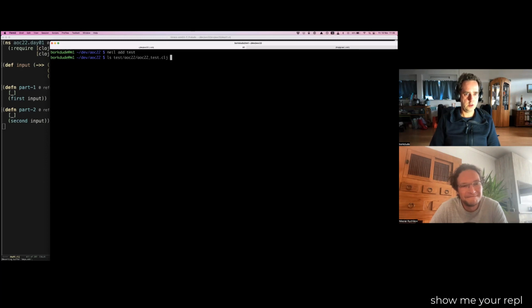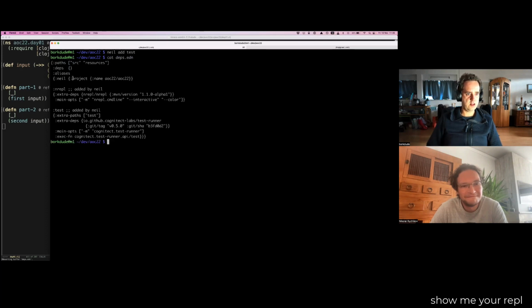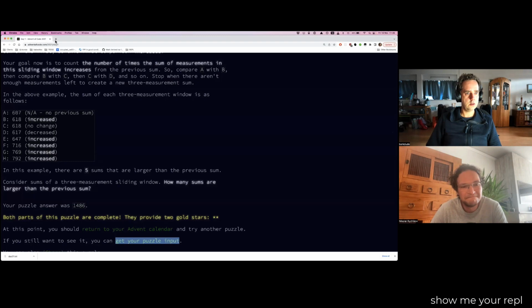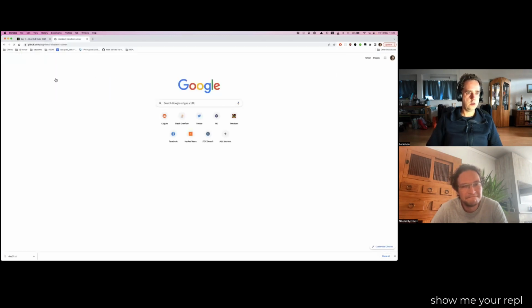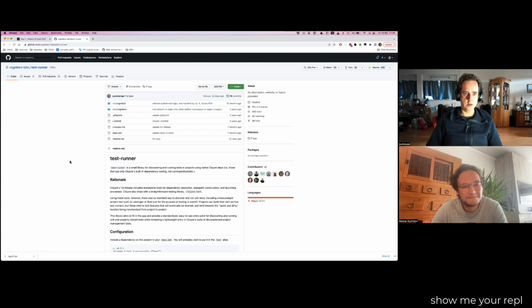directory with one test file, and it will also add a test alias to the project, and it uses the Cognitect Labs test runner. I can show that test runner. This one. It's a pretty basic test runner for Clojure, which works with the deps.edn tooling. And there, it's quite neat.